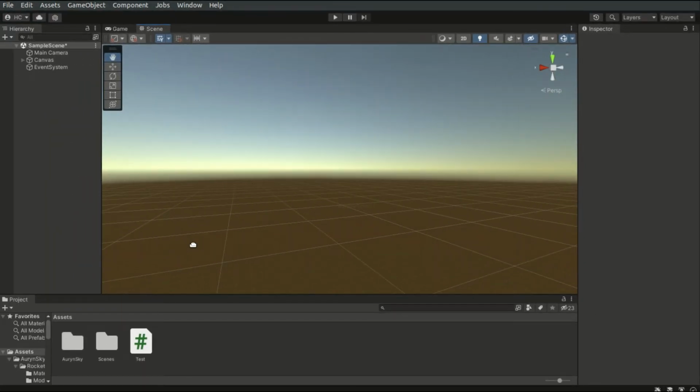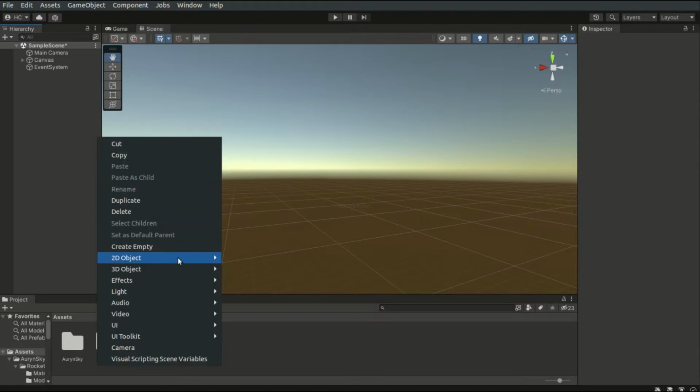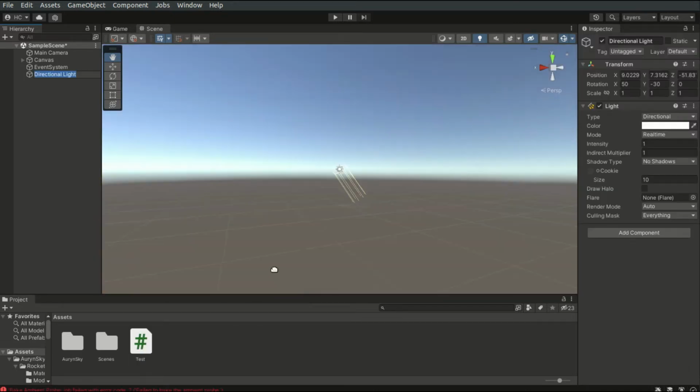Let's add some objects and lights to the scene. The directional light acts as the sun, providing universal lighting. There are also different light options like spotlight, point light, etc. I will build a simple rocket launcher here using a cube and the prefabs we've added in the previous episode.